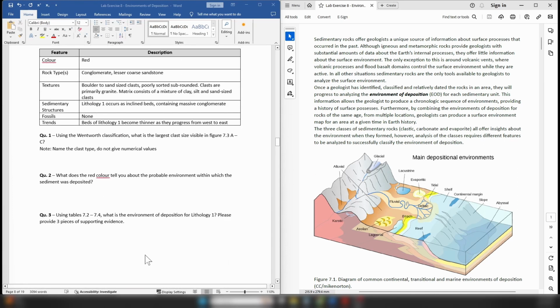Now, you will have to identify the environment of deposition for each lithology, and you will have to give a supporting argument for why you chose that environment of deposition. So if you look at question 3 here, it asks you what's the environment of deposition, and it's going to ask you to provide 3 pieces of supporting evidence. So you'll have to say, right, I notice that this rock has this feature, so that's why I believe it is that environment of deposition.